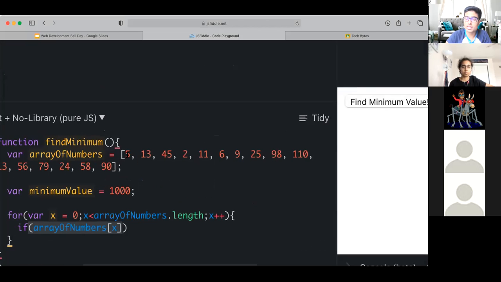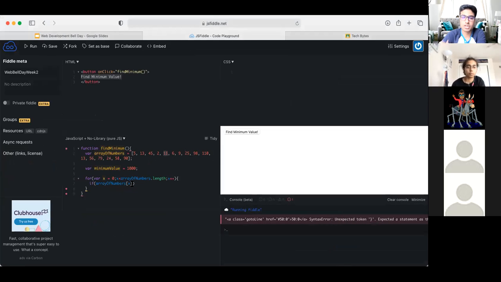Remember how in computer science, we always start at the 0th index. So the 0th index here represents the number 5. The 1st index represents the number 13. So who can tell me, what does the 4th index represent? So if I were to do array of numbers at 4, what is it? 11. Yep, so this 5 is the 0th position, 13 is 1st, 45 is 2nd, 2 is 3rd, and the number 11 is the 4th index. So just to recap, this allows us to access a number in any position of an array.